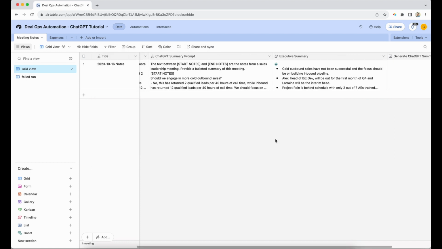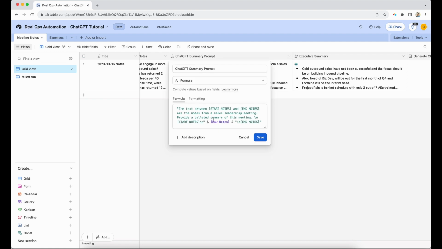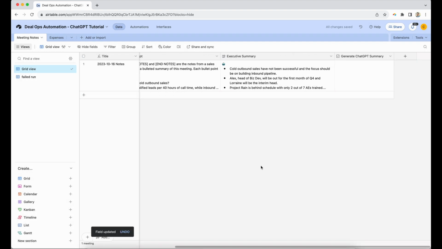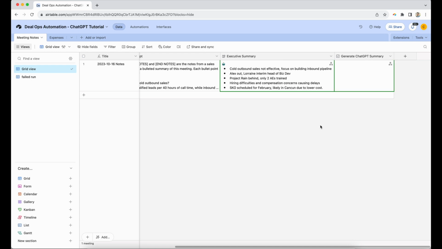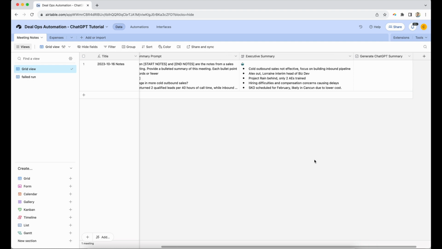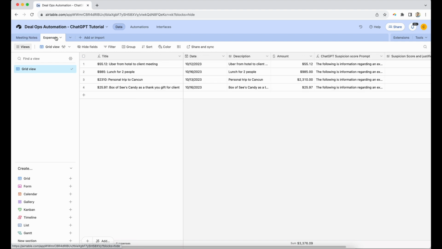I can easily make adjustments to the behavior by going over here and changing my prompt. And I'll go ahead and ask ChatGPT to be a little bit more succinct. And then I'll go ahead and rerun this to regenerate that executive summary. And we'll see that this new executive summary has much shorter bullet points. So we can easily tweak the prompts that we send to ChatGPT here to make it behave the way that we want. Now let's look at the second use case.